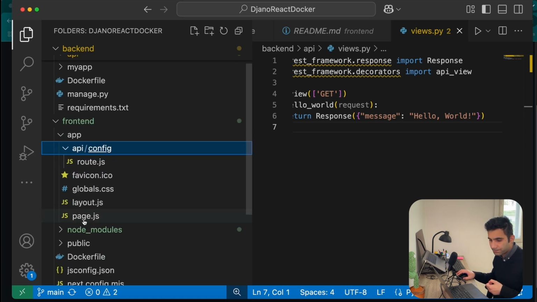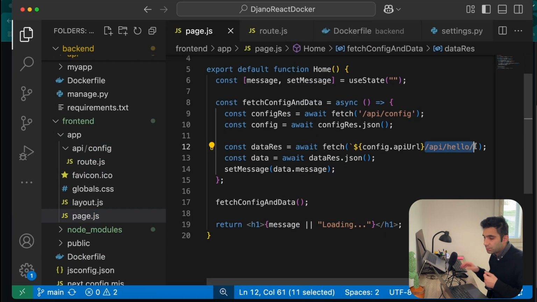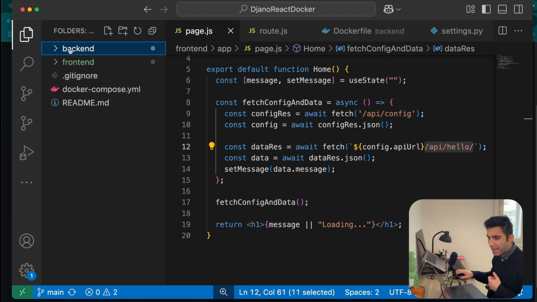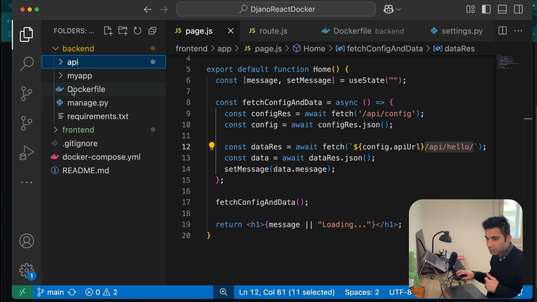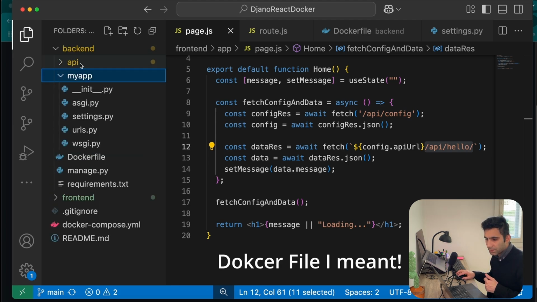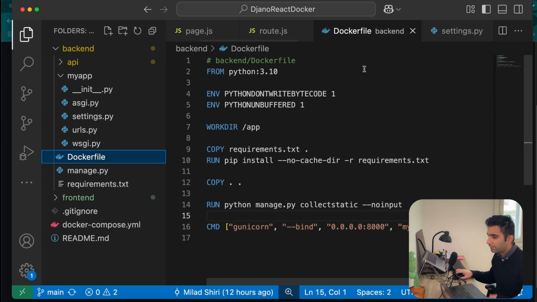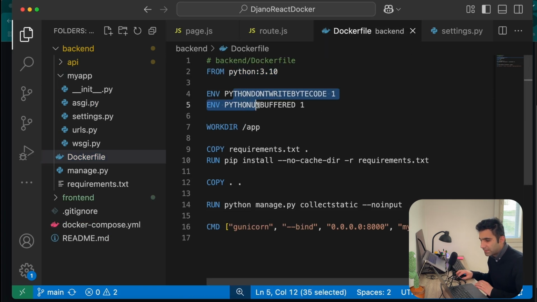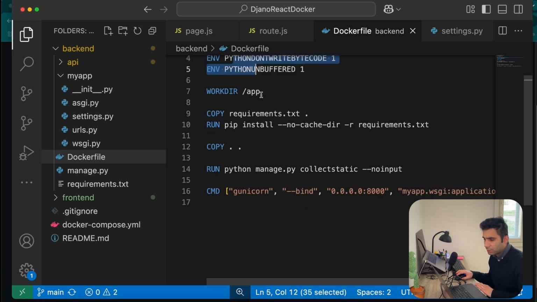Here in the page.js, this is the API we're using from the backend. Now we have these two projects, and what we need to do is quite simple. Here I have the Docker images for both of them. So here is the Dockerfile for the backend. First of all, I'm using Python 3.10, and these two lines are not really important, so let's skip them. Here we set the working directory. It's going to be app.